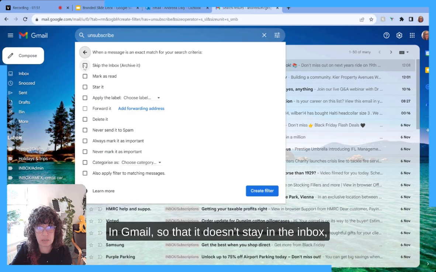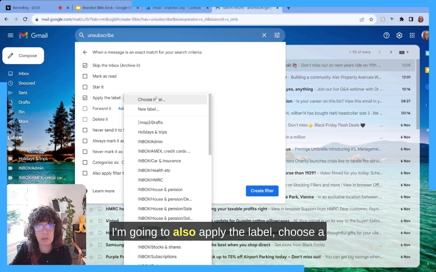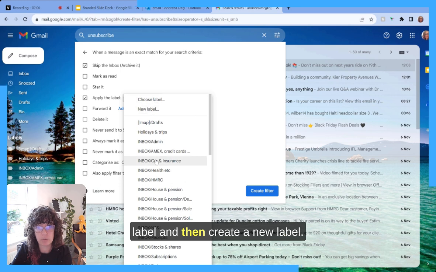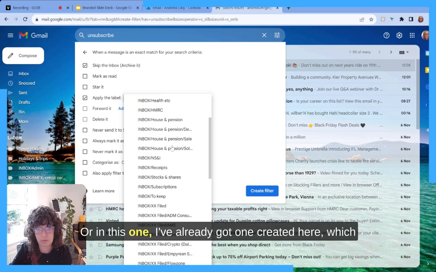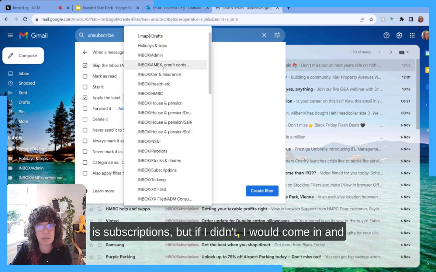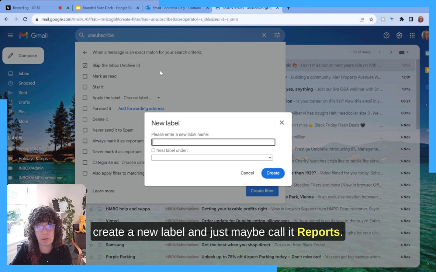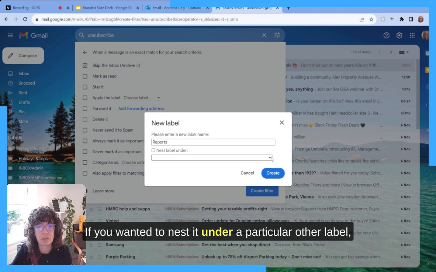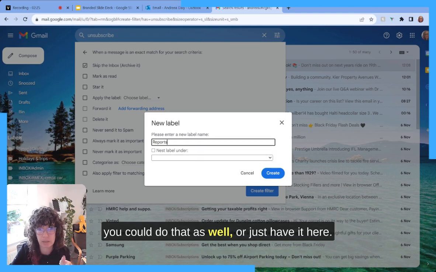In Gmail, so that it doesn't stay in the inbox, Gmail works on labels. So I'm going to tick the option up here at the top to skip the inbox. And then instead of just binning it straight off, I'm going to also apply the label, choose a label, and then create a new label. Or in this one, I've already got one created here, which is subscriptions. But if I didn't, I would come in and create a new label and just maybe call it reports. If you wanted to nest it under a particular other label, you could do that as well, or just have it here.